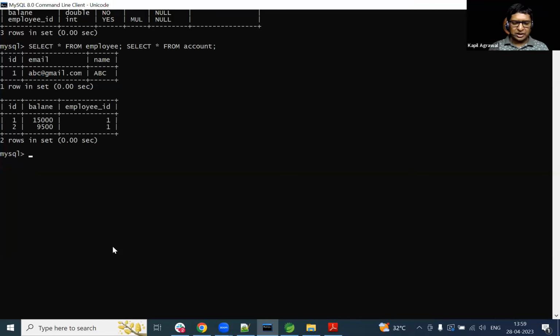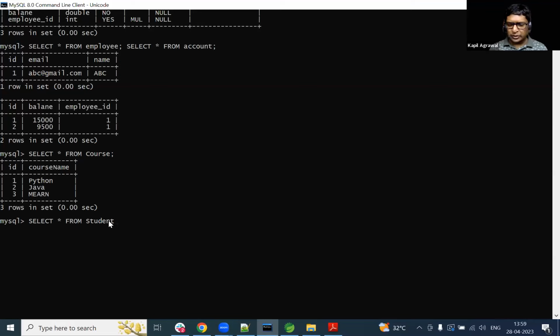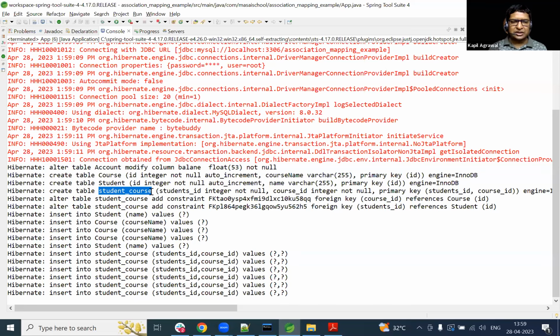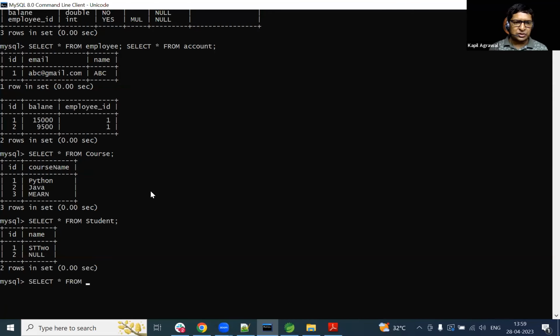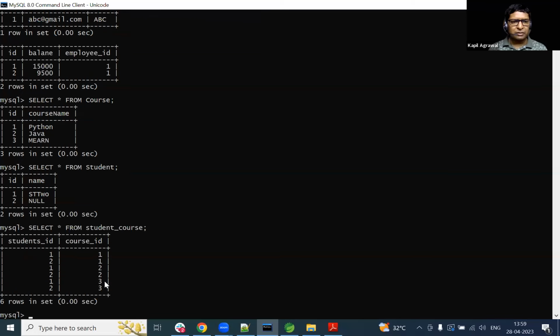So I'm coming here and directly it will be good to write select star from course. Then the next query is select star from student. Then one more query, select star from student underscore course. Might be I forgot to save the name for this, but this time, can you see that both the scholars are actually enrolled in every course and their relationship is maintained here? Yes or no?